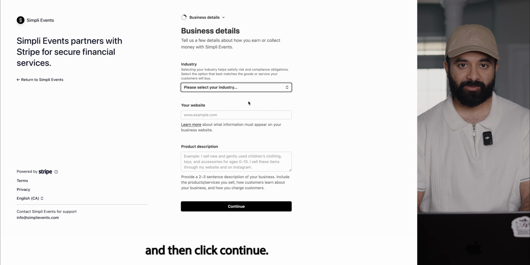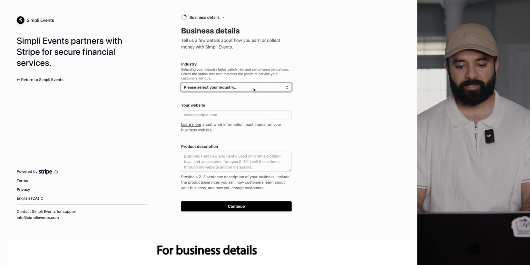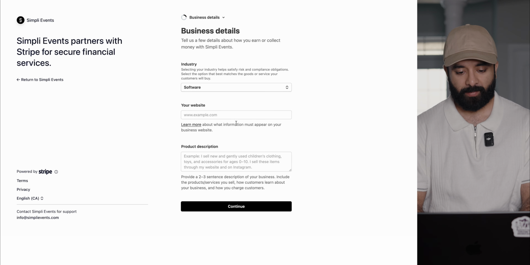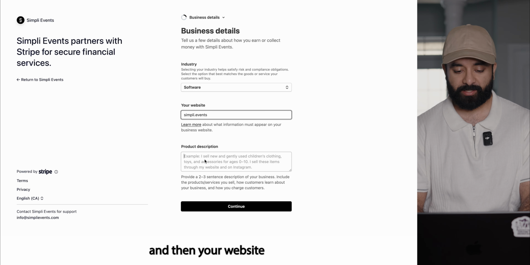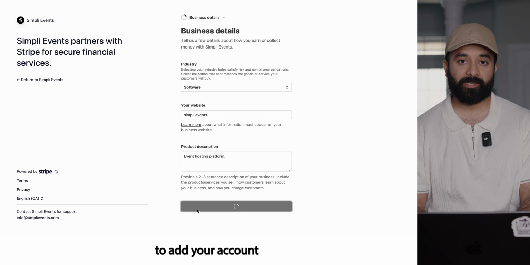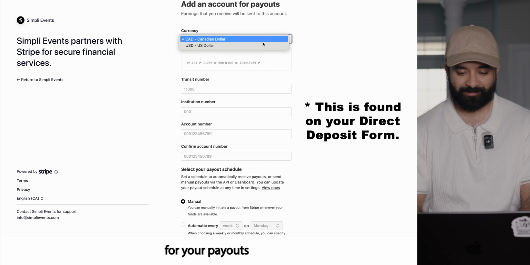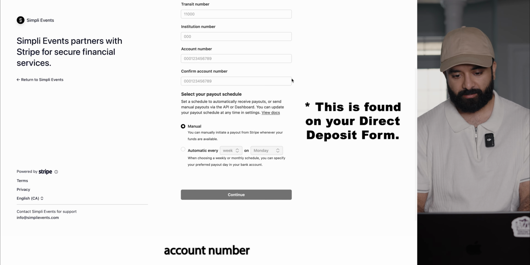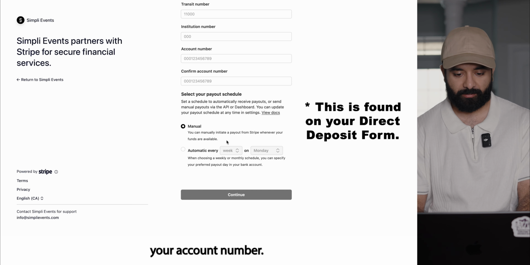And then click continue. All right, for business details, just select your industry. I'll select software, and then your website, and then product description. All right, and now you're going to add your account for your payouts. Canadian currency, transit number, institution number, account number, and then confirm your account number.